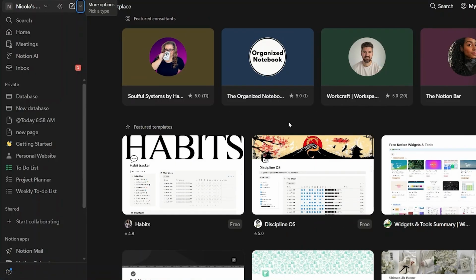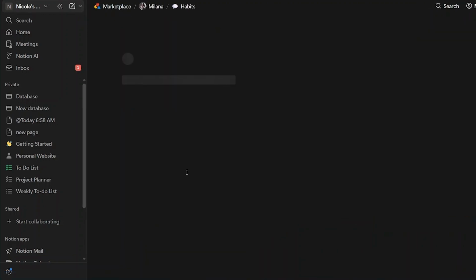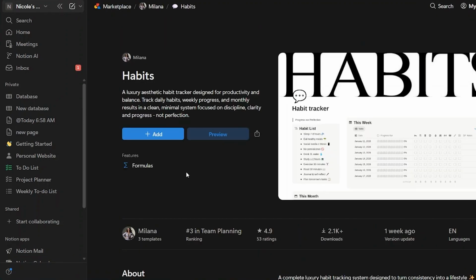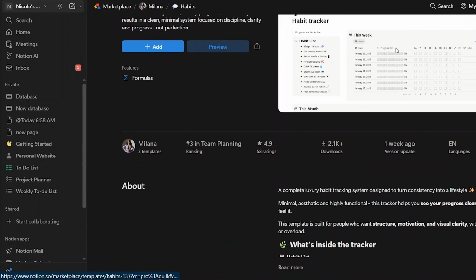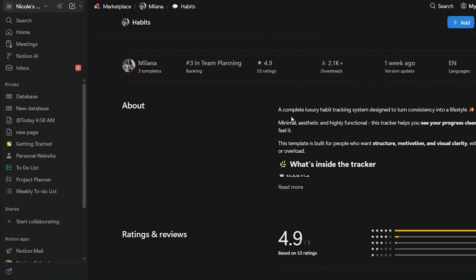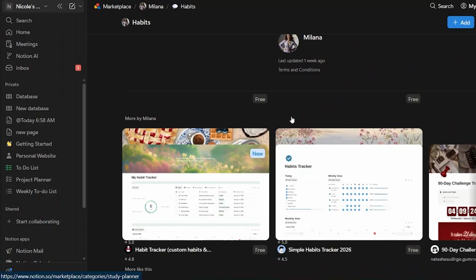If you're working on life management, if you're working on habit tracking, or if you're a content creator, or if you're a student. So let's just open up this one because it's right in front of us. So this is a template we're going to open up, and just choose a template which suits you. So this is a luxury aesthetic habit tracker designed for productivity and balance. So go through the description, look at the preview, and then this has quite a lot of downloads, and then go through the reviews and details.